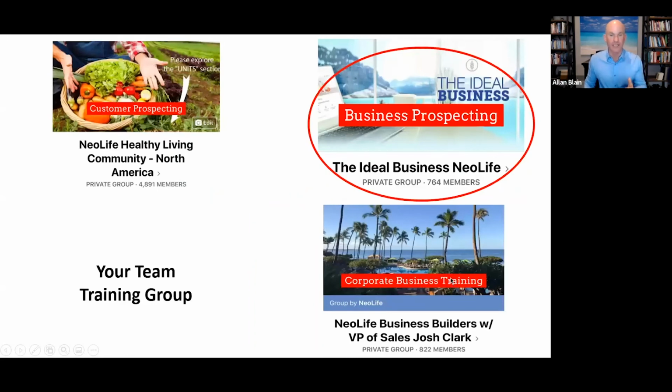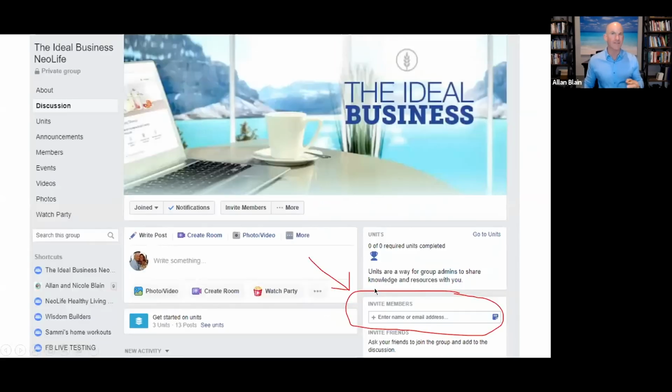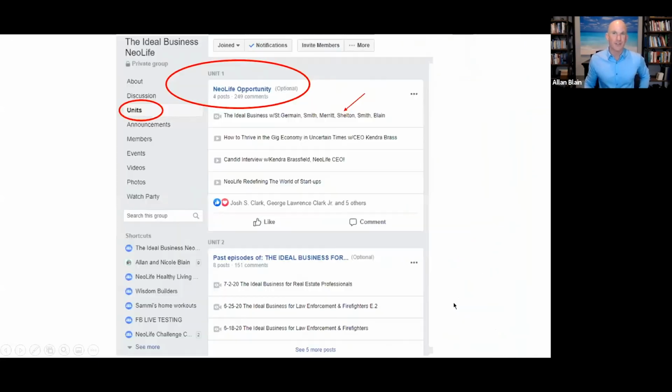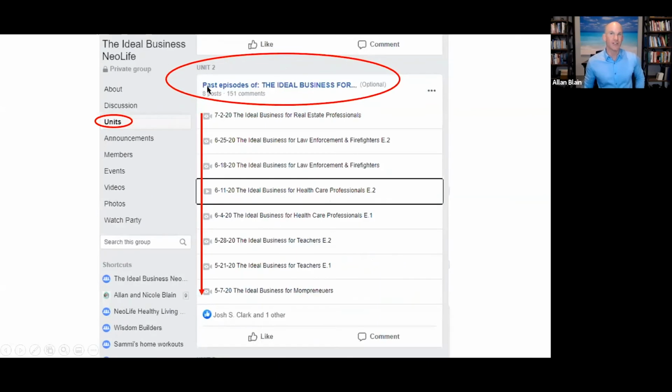So the last thing, the business prospecting group. Let's not overlook the need for the business, especially during these times. The Ideal Business NeoLife, invite the same way. This is a picture of the group. If you go to Unit 1, the very first post is the go-to business presentation in Unit 1, the Ideal Business. By the way, down here is Unit 2. In Unit 2 are past episodes of the Ideal Business webinar.